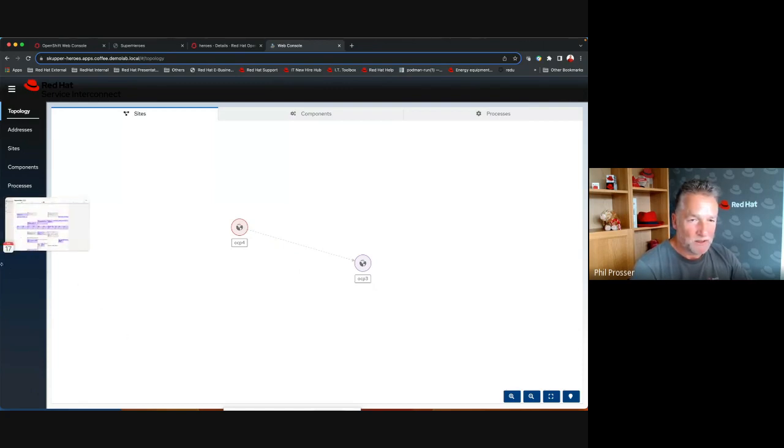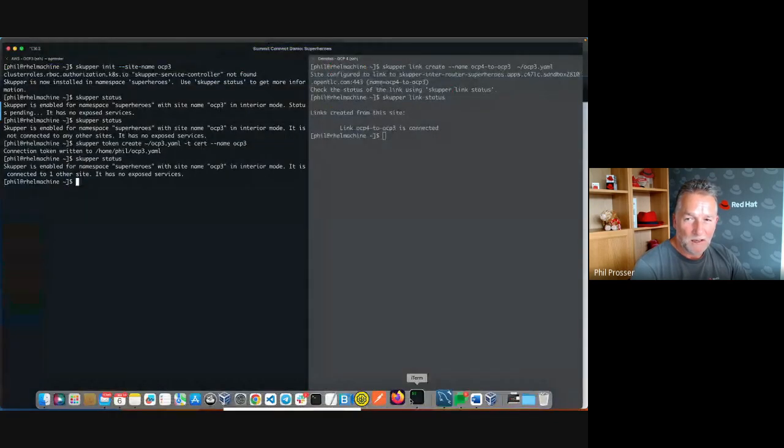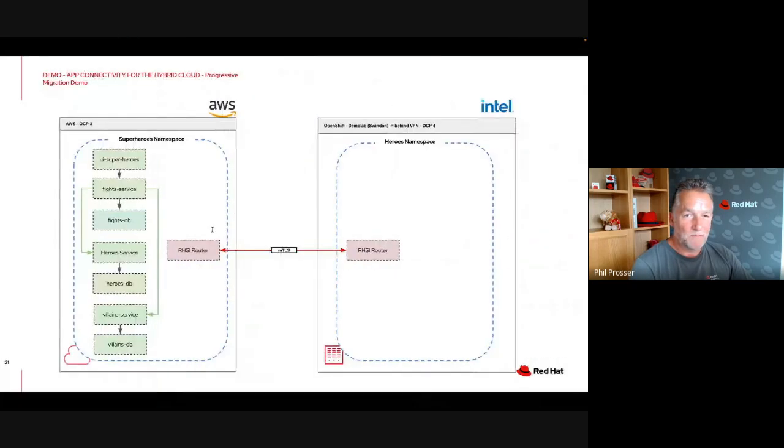Okay, my terminal window seems to have got lost somewhere. Okay, so let's go into the demo again. We can see now we've got that connection established.